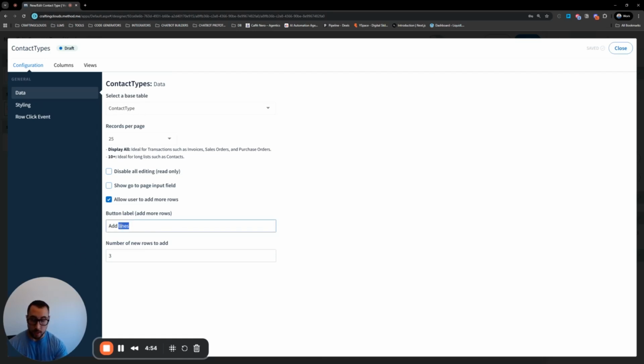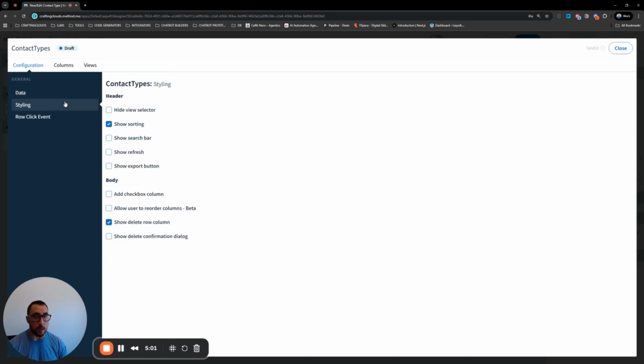And I'm just going to change this button label to add contact type. And I'm just going to do 1. I'm not going to need to add 3 contact types at a time. Show sorting, I mean, this is all preferential. You could, if you wanted to, leave this on. I like to keep things clean and simple, so I'm going to remove this. I'm also going to hide the view selector. I'm not going to show a search bar or refresh export button just because it's only one value that we're managing, and we're not going to really need a search bar or an export button for this.